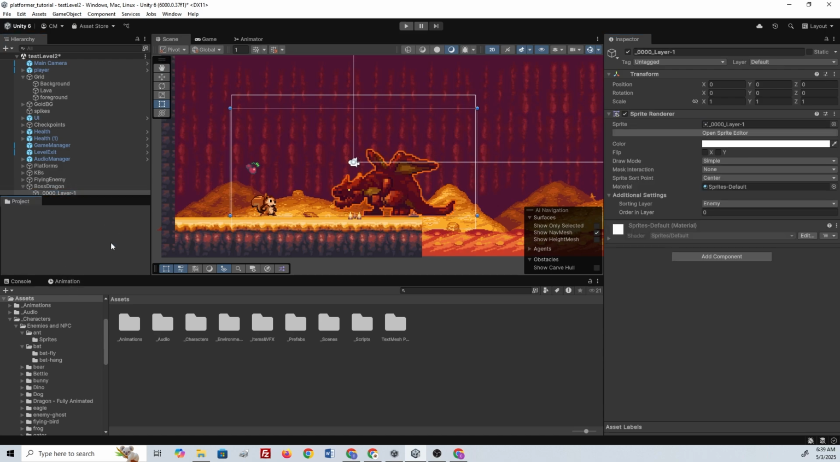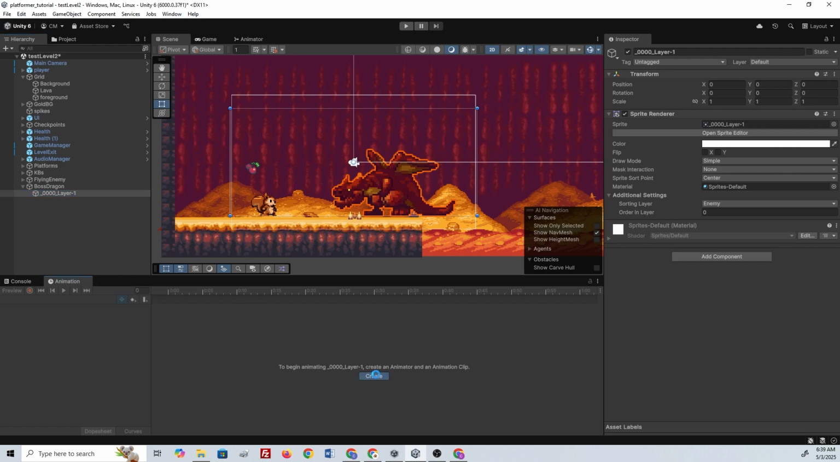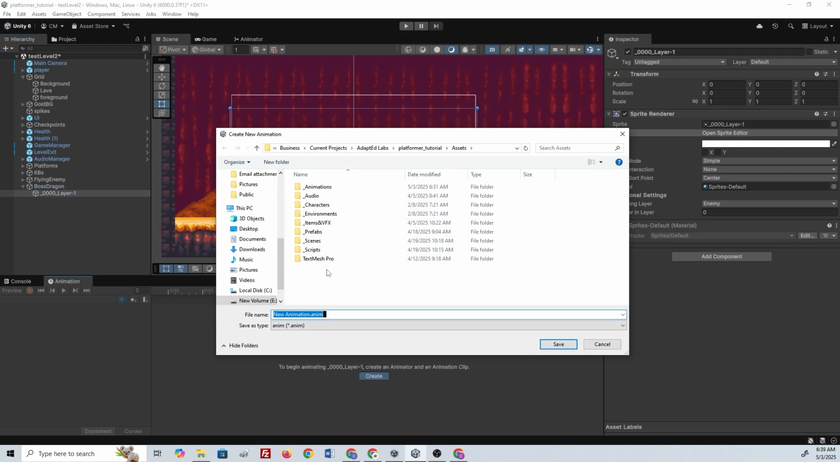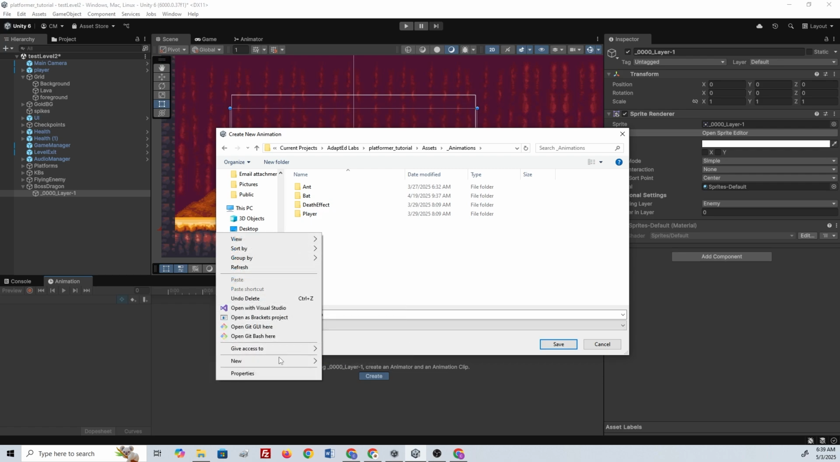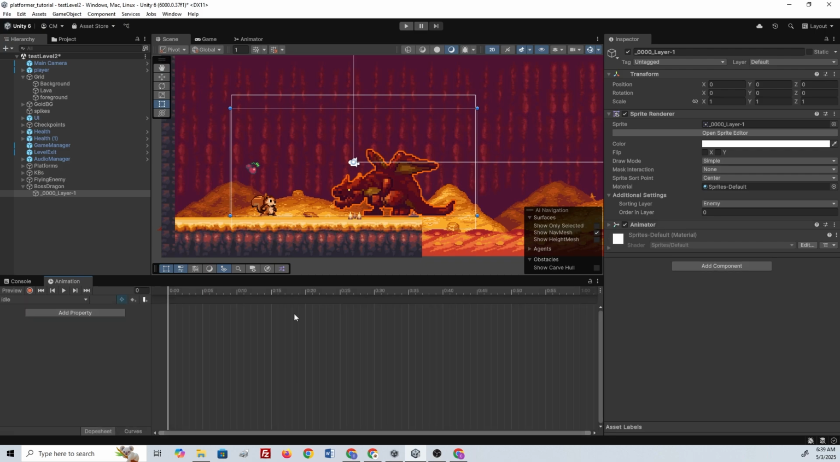So let's drag our project folder up here, per usual, and click on our animation folder and press create. In our animations folder, we're going to create a folder by right clicking, going to new folder, typing in boss dragon, and we're going to name this animation idle.